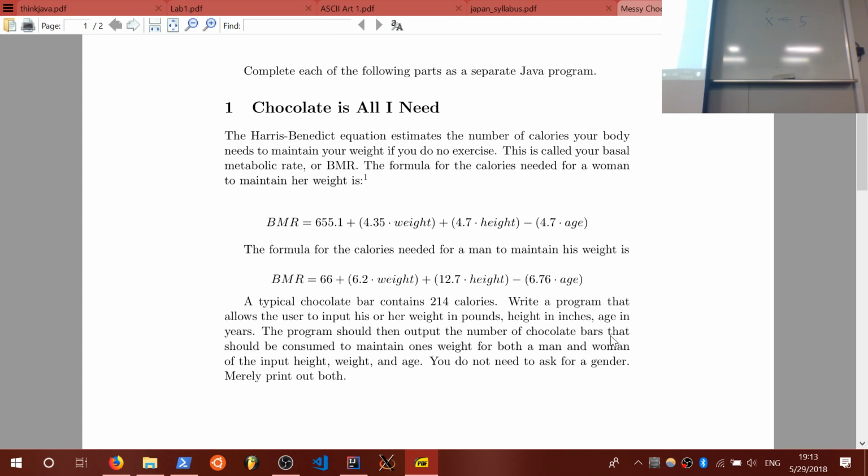The number of chocolate bars that should be consumed to maintain your weight, for both a man and for a woman. Don't ask are you a man or a woman? That gets into having to do an if statement. Just calculate, if you're a man, you need this many chocolate bars. If you're a woman, you need this many chocolate bars. And I'm okay with you giving me an integer as an answer, or a double as the answer. That makes sense to everybody?